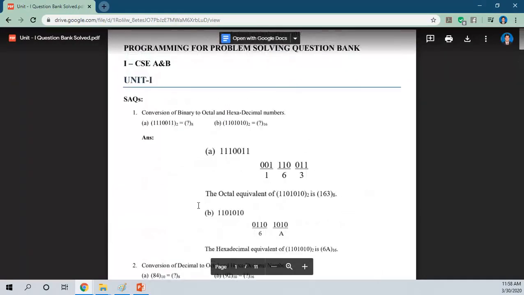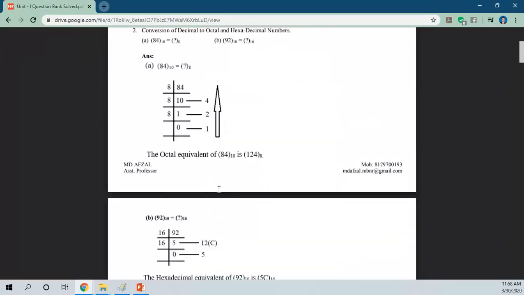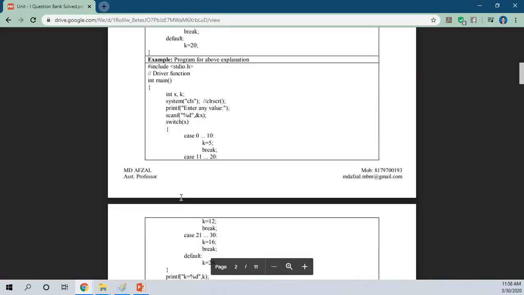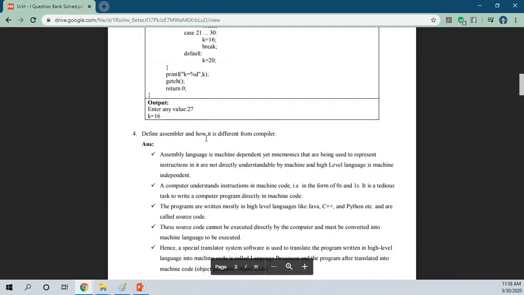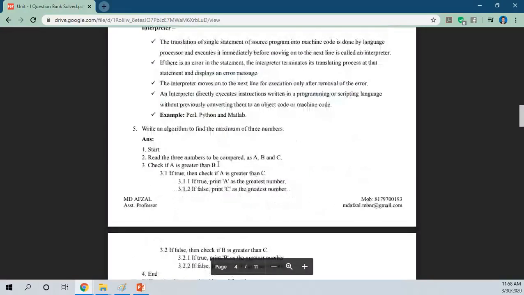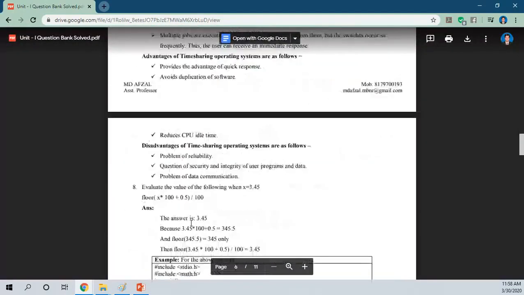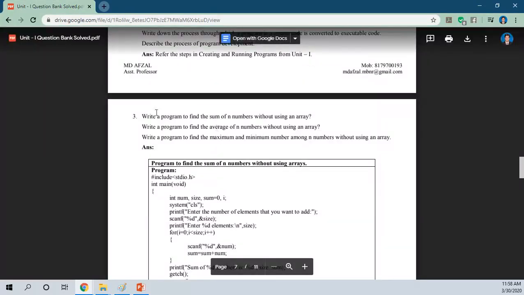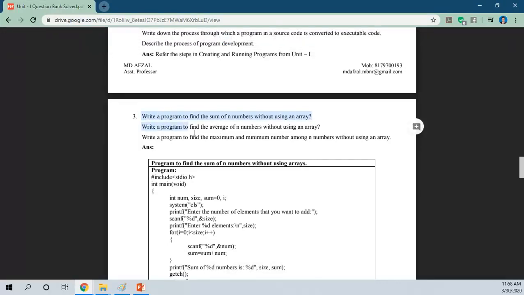These number conversions I have solved, and this is how this particular thing will be converted into a switch case, that also I have solved. Define assembler and how it is different from a compiler, I have given the explanation. Algorithm to find the maximum in 3 numbers. See, all these are unit-wise important questions which they have asked in the previous year university question papers. I have selected those questions. See, for a single topic, in how many different ways they can frame the question.